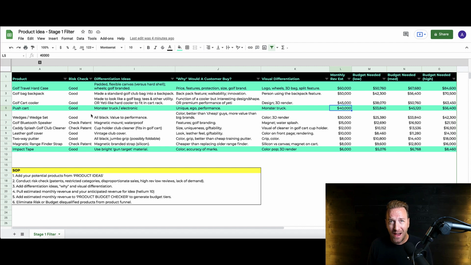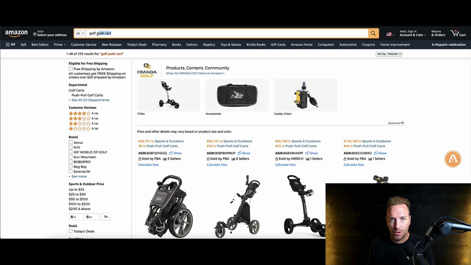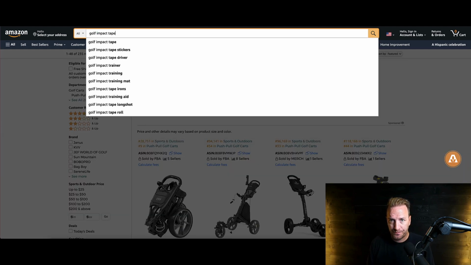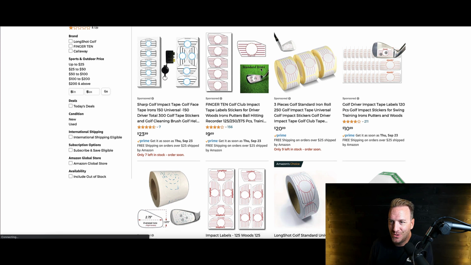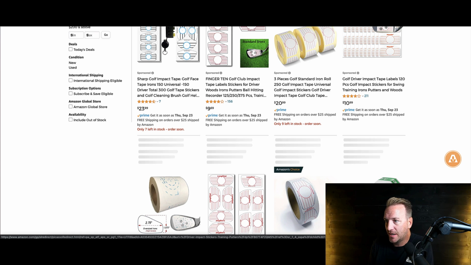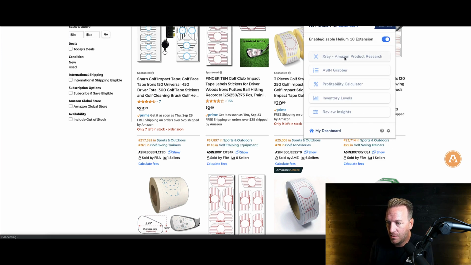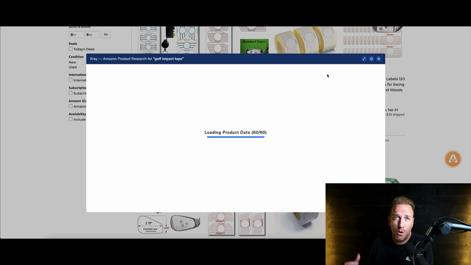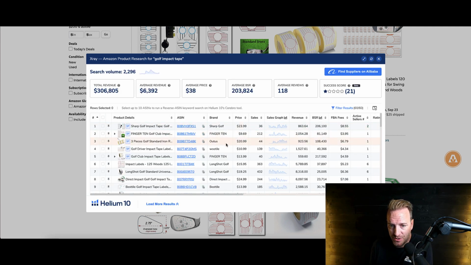And then the final one here is this impact tape. Let's show you what this looks like on Amazon. So we'll go golf impact tape. And if you look here, it's super simple tape. I mean, there's nothing fancy about this, right? Just look here real quick at some of the Helium 10 data so you guys can get an idea what these guys are doing. It's a lot smaller of a market than the other ones, but again, everyone's on a different budget. So I wanted to show something that's a little bit different.